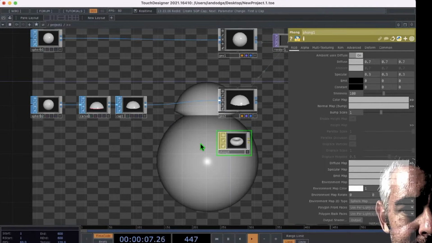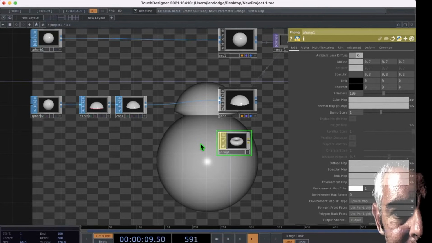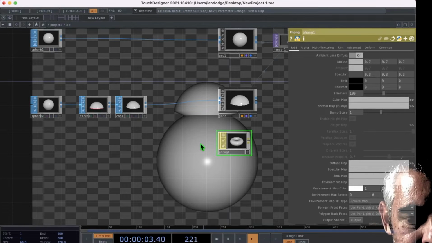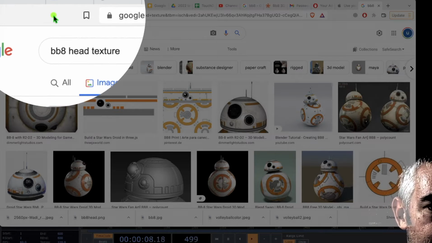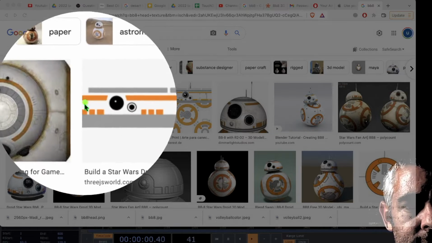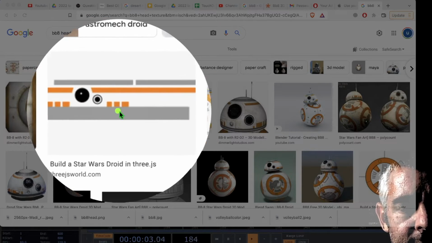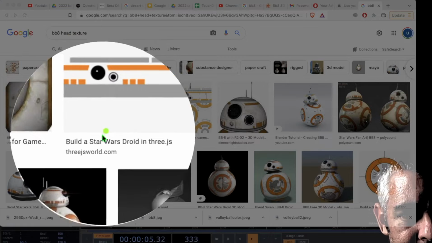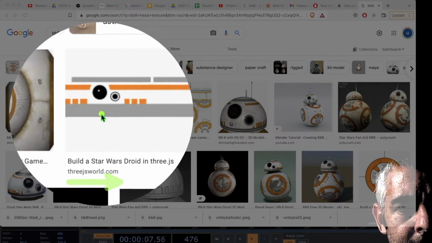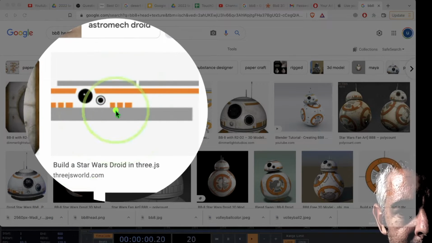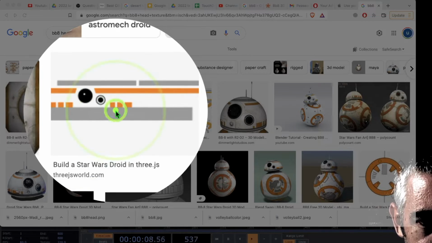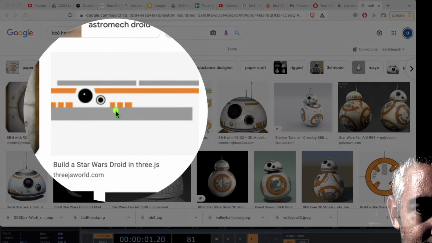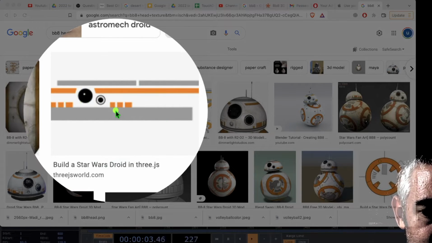Now I'm going to show you how to find the actual texture that I used for the BB8 head. So let's just open our web browser. Once you have your web browser open, just go to Google image search and type in the phrase BB8 head texture. And then in the search results, you see this result here that's just shaped like a square, and it says it's from 3jsworld.com. And you just want to click on this image and then right click on the image and then click download. And once you save this to your computer, we're just going to drag and drop that into TouchDesigner, just like this.